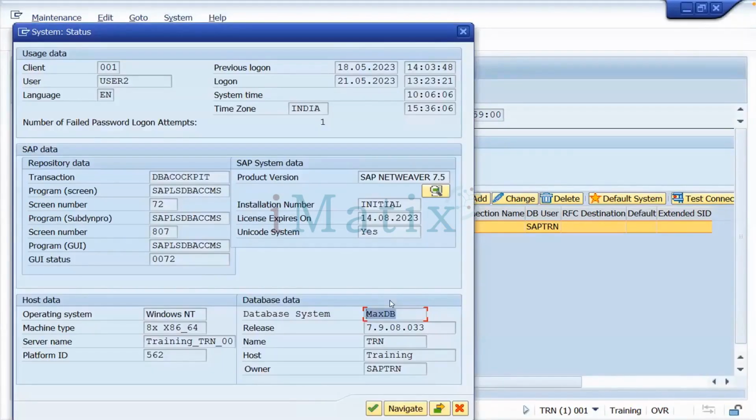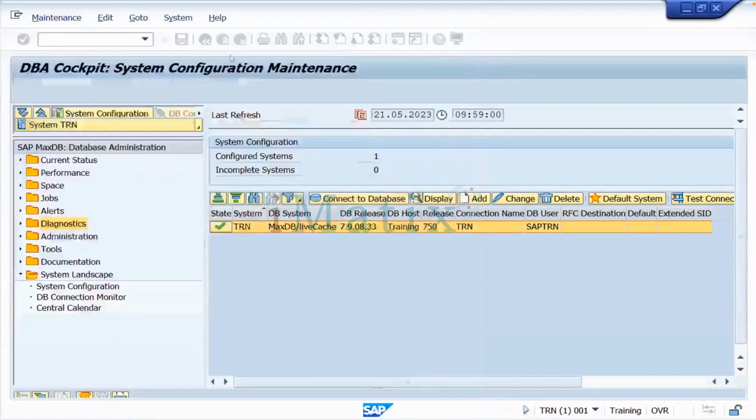In any database, you can run the query, like select star from the schema. The schema will show all the tables. Even if you are not able to see from here, you can see how to see the tables.